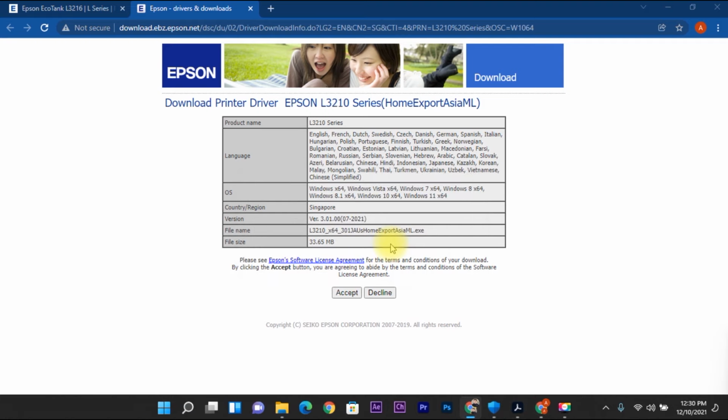We have successfully installed the printer driver on our computer. We can now use the printer.